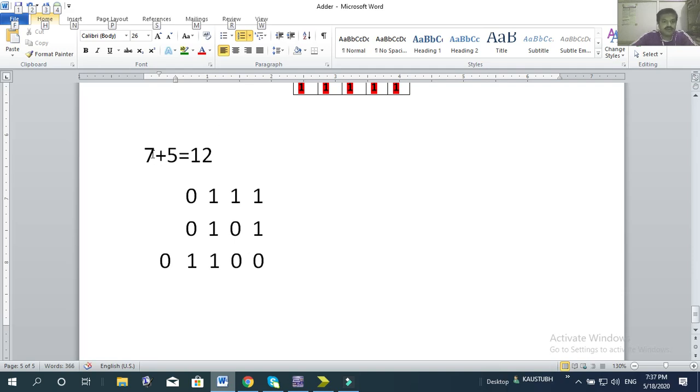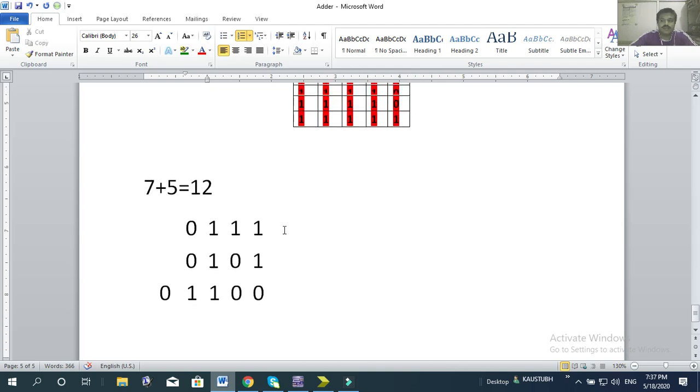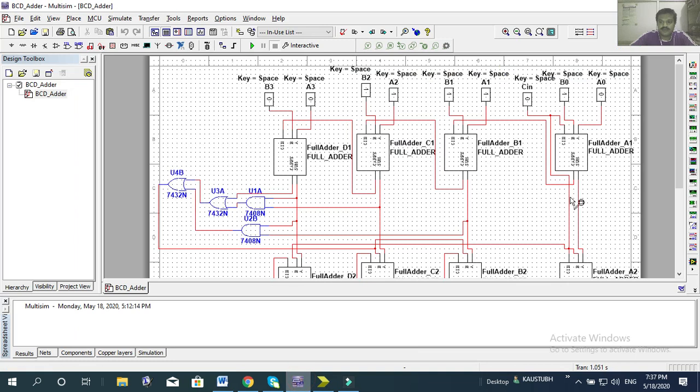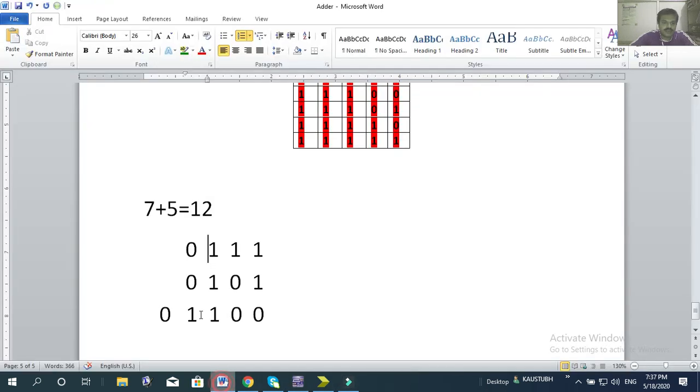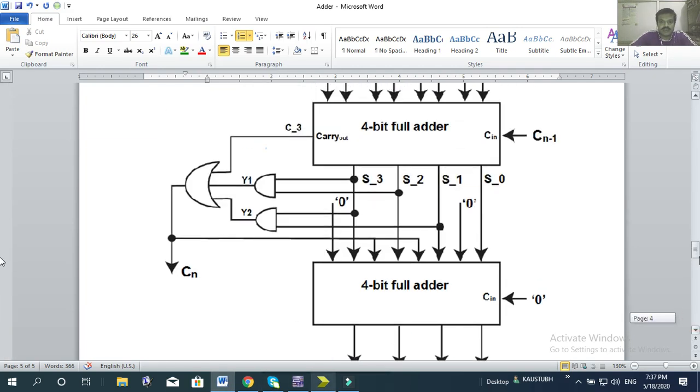Okay, suppose I would like to add 7 and 5. 7 and 5 both are decimal BCDs, valid BCD. So 0 1 1 1 is your valid BCD for 7, 0 1 0 1 is valid BCD for 5. Now as per the normal addition, S3, S2, S1, S0 along with this C3, the result will be 1 plus 1 is 0, 1 plus 1 is 0, 1 plus 1 plus 1 is 1, 1 plus 0 plus 1 is 1, with carry 0. So at this circuit S0 will be 0, S1 will be 0, this will be 1, this will be 1, and this C3 will be 0.